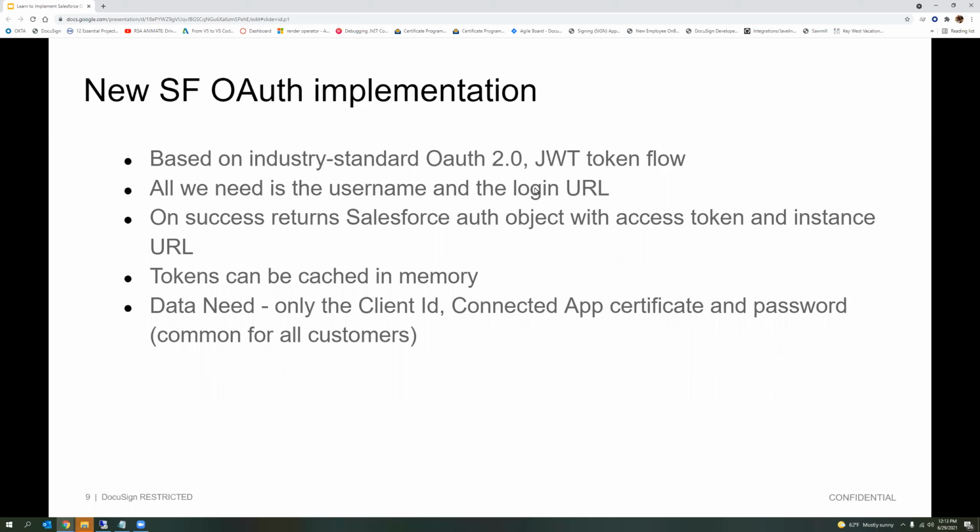Login URL is basically the URL through which you log into your Salesforce account. It can be login.salesforce.com. For your sandbox, it can be test.salesforce.com, or it can be your community URL like myaccount.salesforce.com.